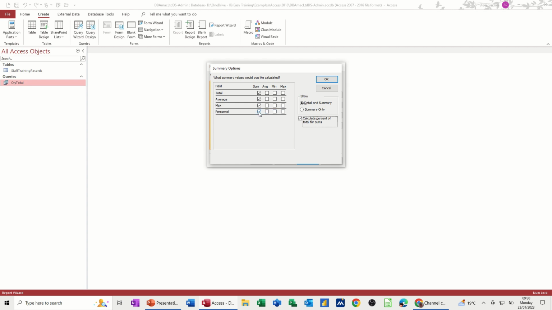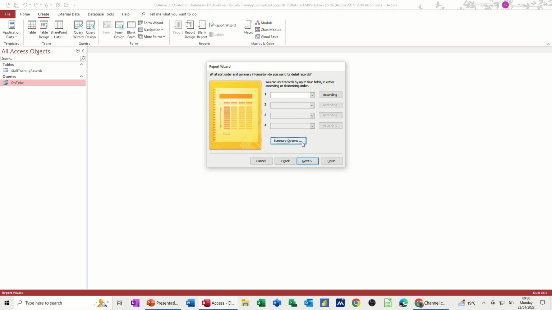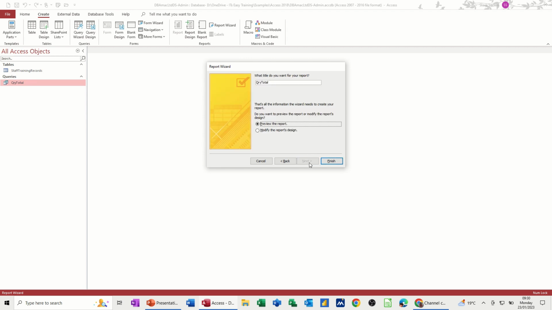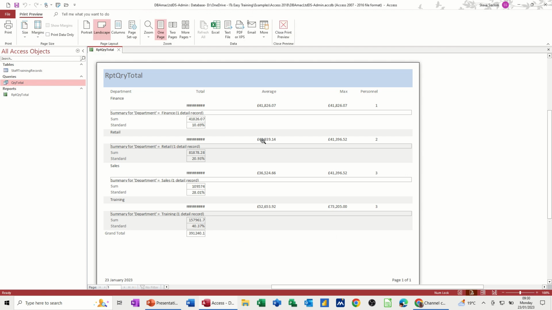I don't want to sum those really, so I'll just leave it like that. The average, I'll just leave the sum on there. Click OK. And then you've got ascending, descending. I'll leave it as that. Set it to landscape, always a good idea when you're going through the wizard. And then you just put RPT in front of that, RPT, because it's a report looking at the query called total. And then finish. And then you should get your end product.